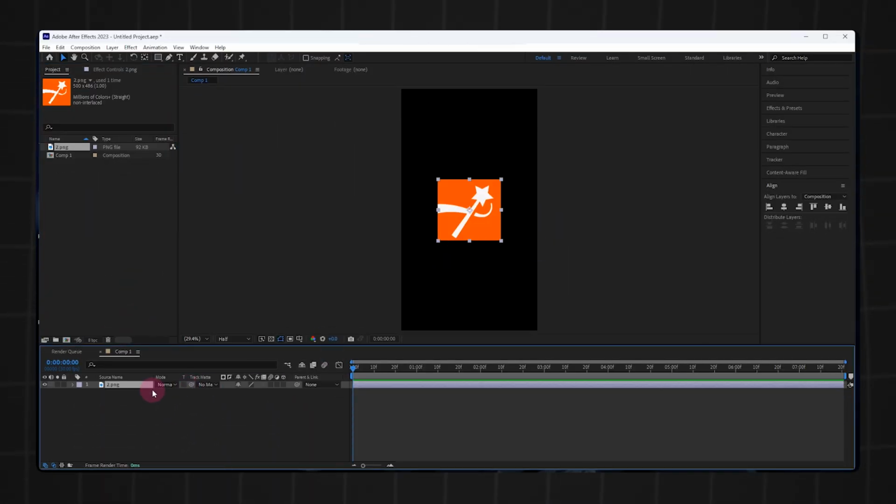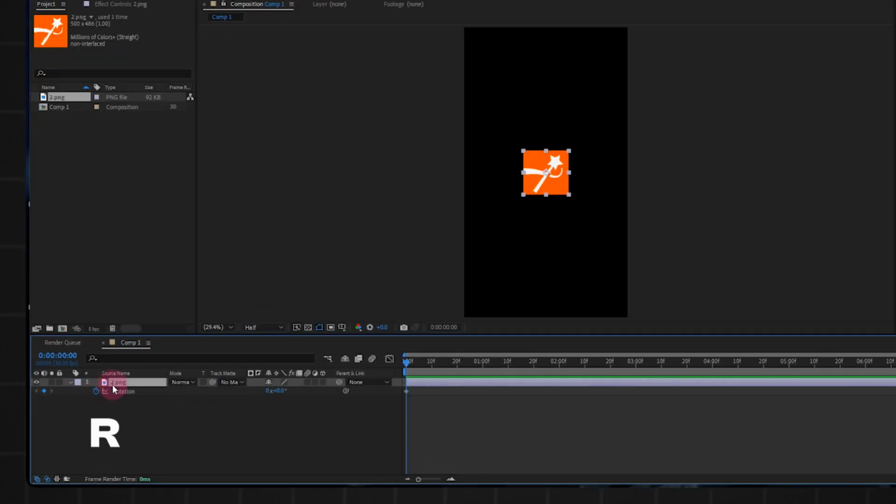First, we will create a composition. Then we'll set the composition according to our preferred dimensions. We'll place our logo in the composition and position it at the center. At the very beginning of the timeline, we'll mark a keyframe each for position and rotation.